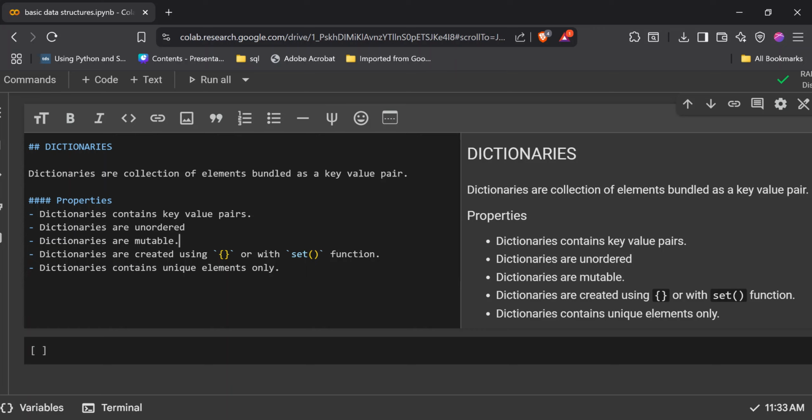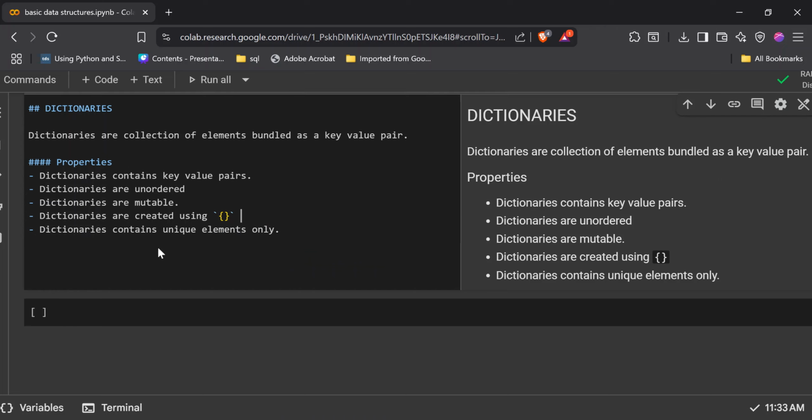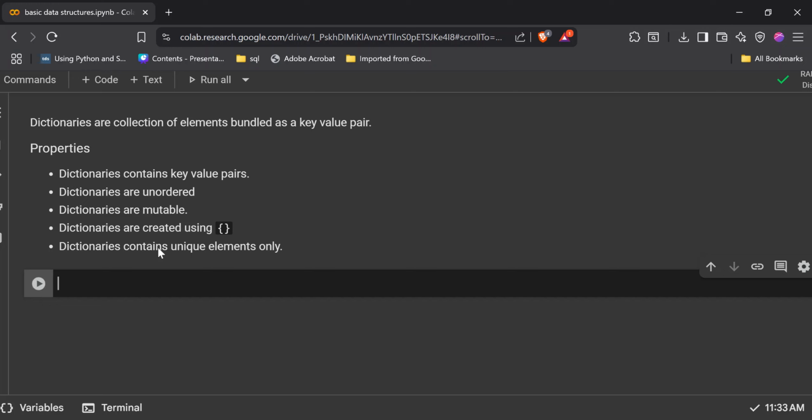Dictionaries are created using curly braces like this. Then dictionaries contain unique elements only. That is correct too. So that is dictionaries. And let's look at examples.